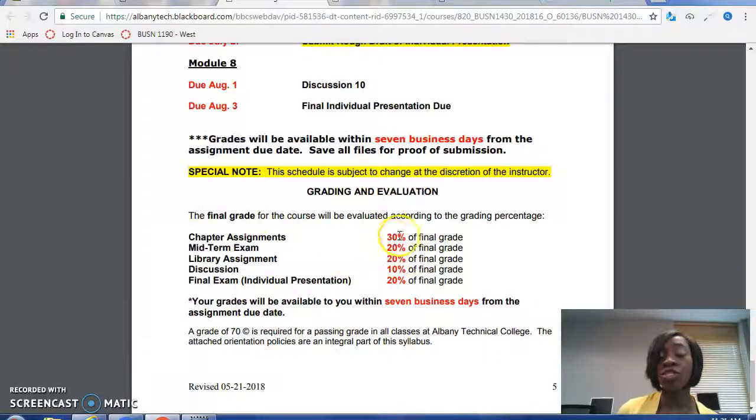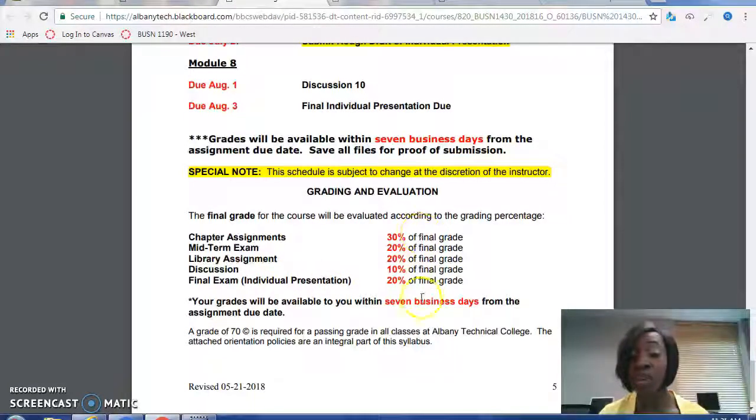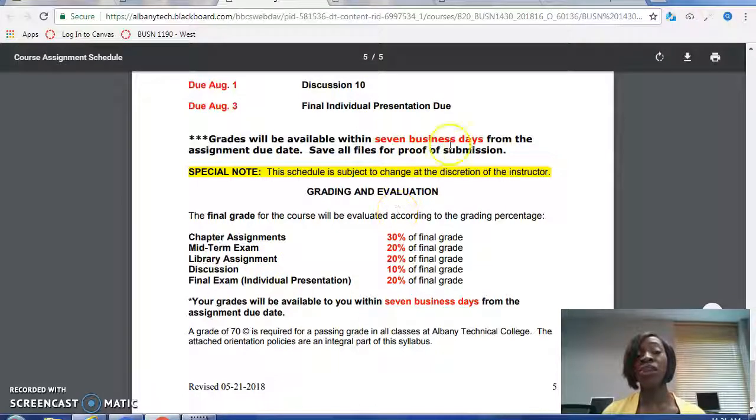You need to know that your chapter assignments count 30%, your midterm 20%, your library work ethics assignment 20%, your discussion 10%, and your final exam PowerPoint presentation counts 20% of your grade. Please make sure that you follow this as well, and your final PowerPoint presentation is due on August 3rd.